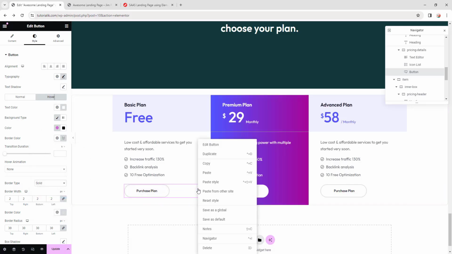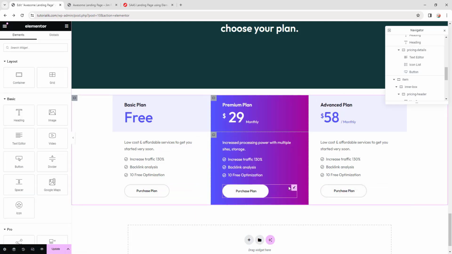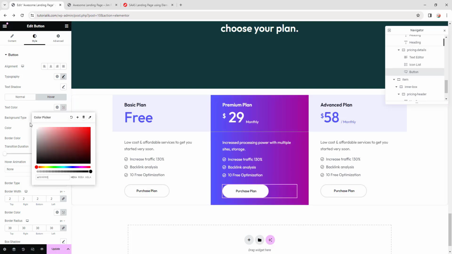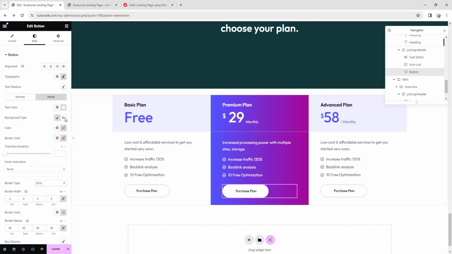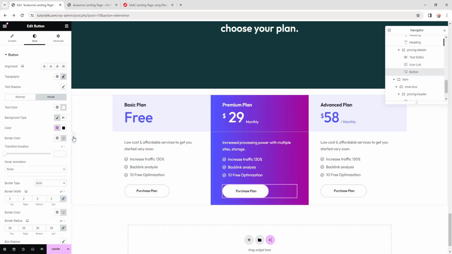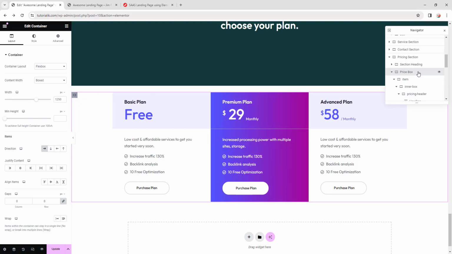Perfect. So let's copy this and paste the style on this, so it will be perfect. And also for this one, since this button's background is a little bit different, let's do it manually instead of pasting the style. So on the hover, text color will be white and background color will be dark, and of course the border color transparent, although it doesn't have a border like this. These are looking pretty.